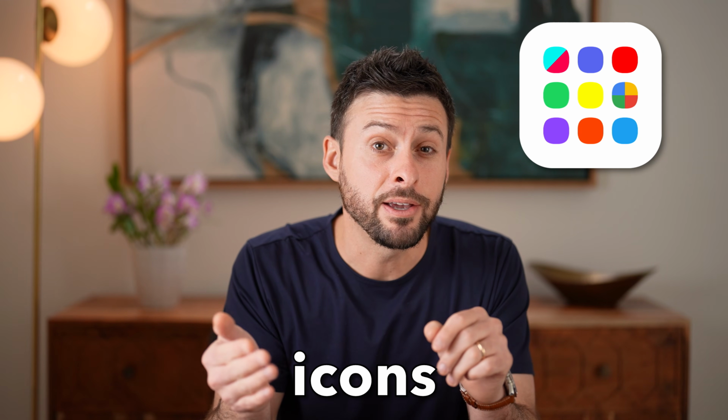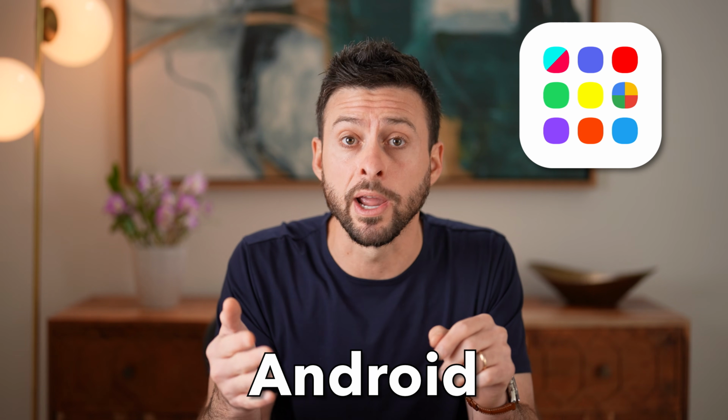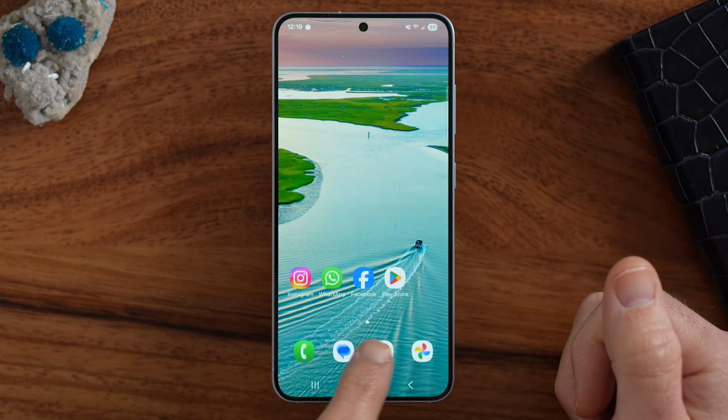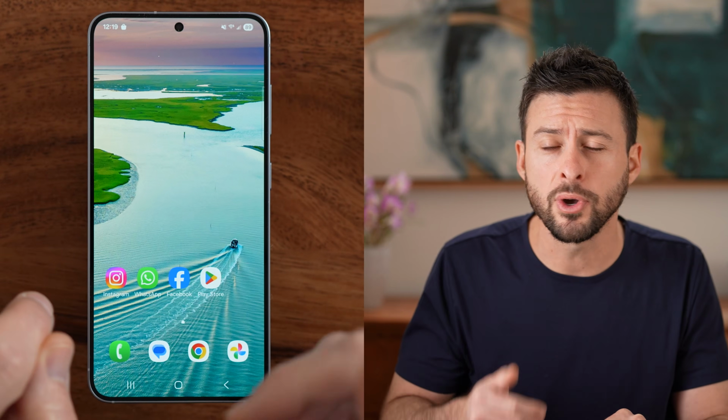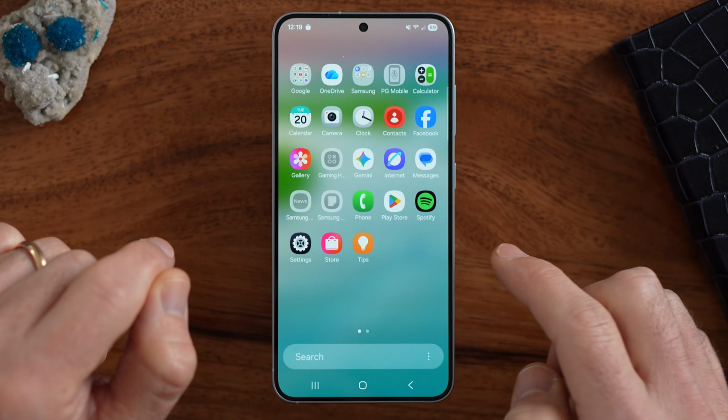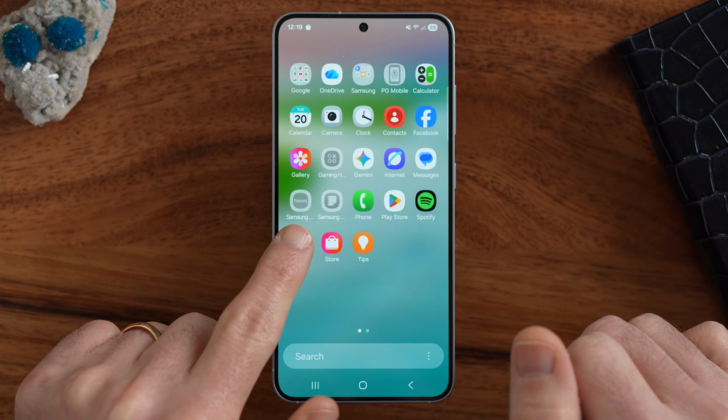Here's how to make app icons bigger on your Samsung or Android phone. Now you'll be able to see on my Samsung Galaxy, I made these app icons as small as they'll get, so I can walk you through some steps to get them bigger. The first thing we're going to do is swipe up and tap on the settings option here.